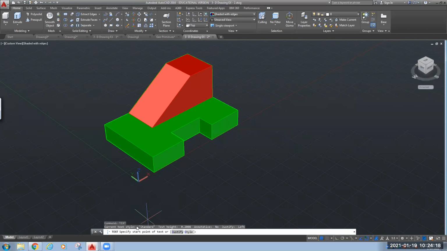It will ask you to specify the point. So specify the point. Now it is asking to specify the height. What will be the text height? Let's keep it as 8 or 10. I will make it 10 so that it will look bigger. Angle of rotation, let's keep it at 0 only. Afterwards we will change. Now I want to write my name.